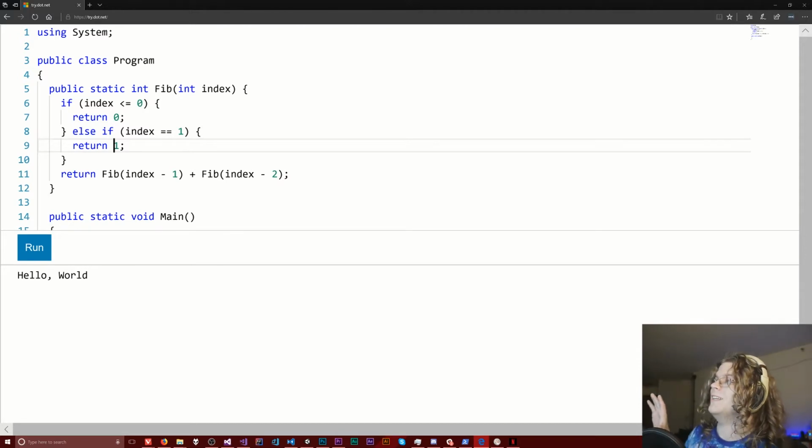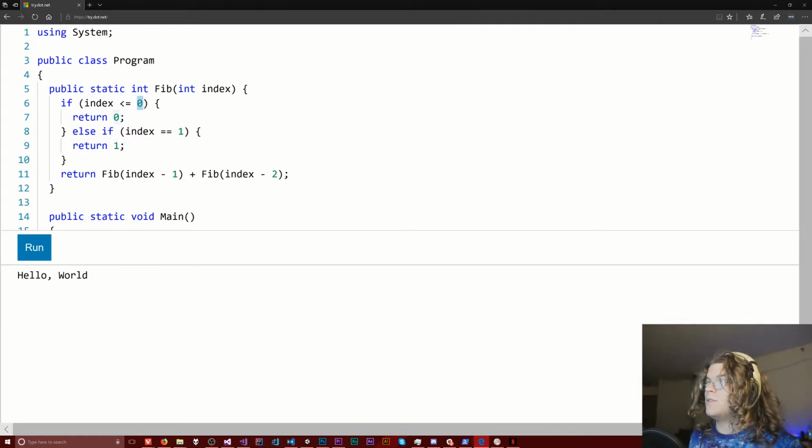So now what's happening is if my index is less than or equal to 0, we get 0. So index 0 is 0. Index 1 right here is now 1, which means we have two lower bounds, which means this function effectively ends.